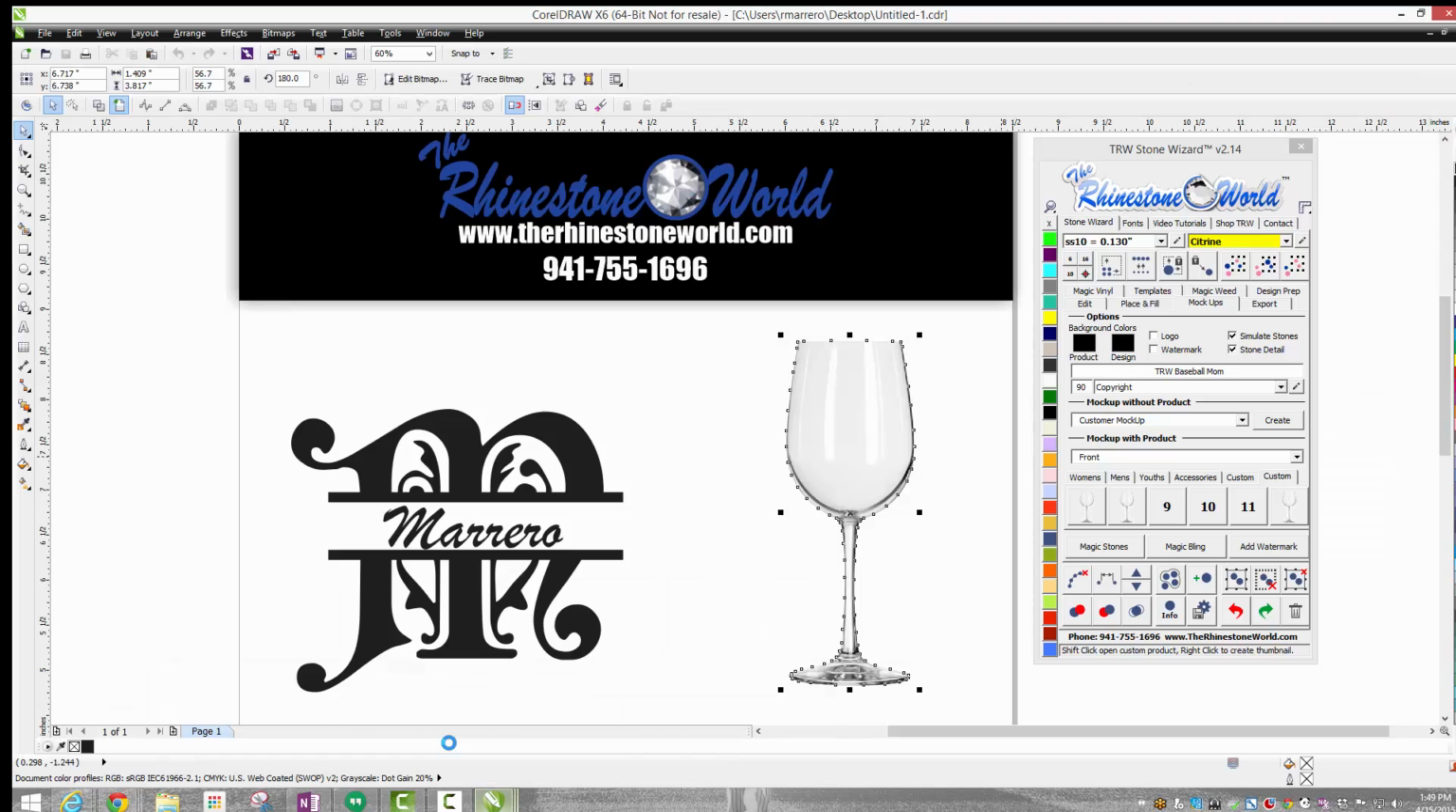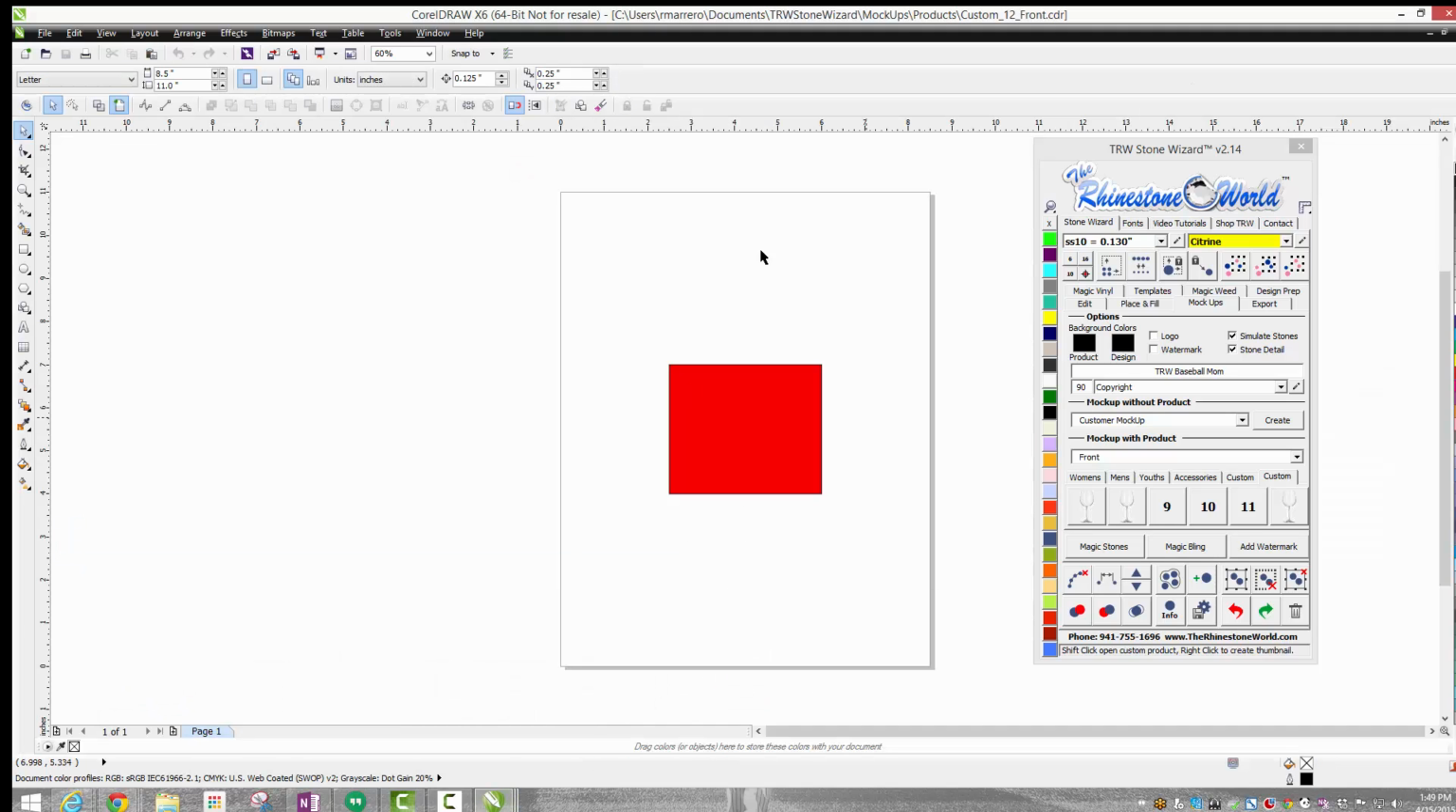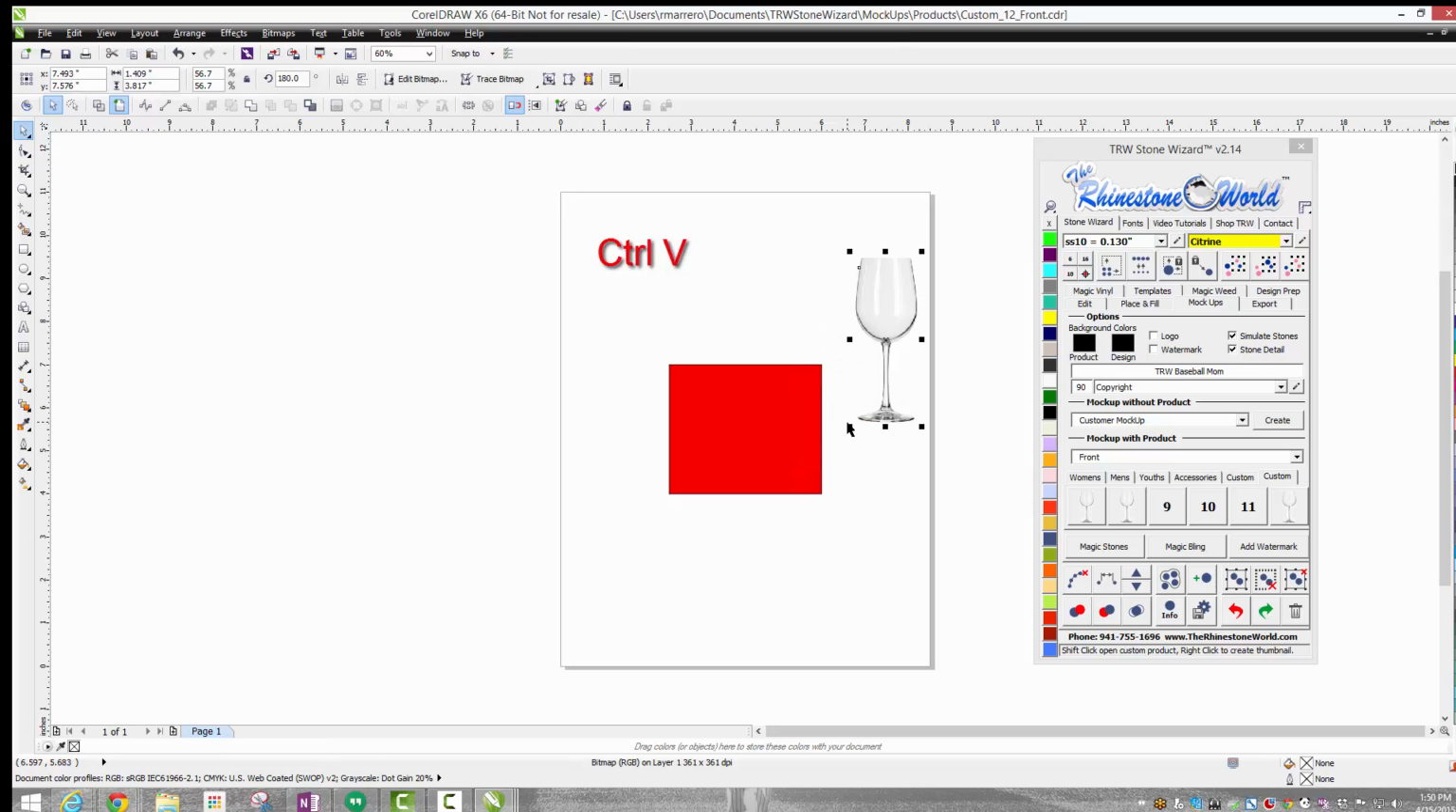So I'm going to go back to my original image here. One thing I forgot to do was actually copy it. So I'm going to do Control C as in cat, which is going to copy my image. So now I can go back to my front box here, the red box that we're going to work with. And I'm simply going to do Control V as in Victor. Okay. And that's going to paste my wine glass to this page.